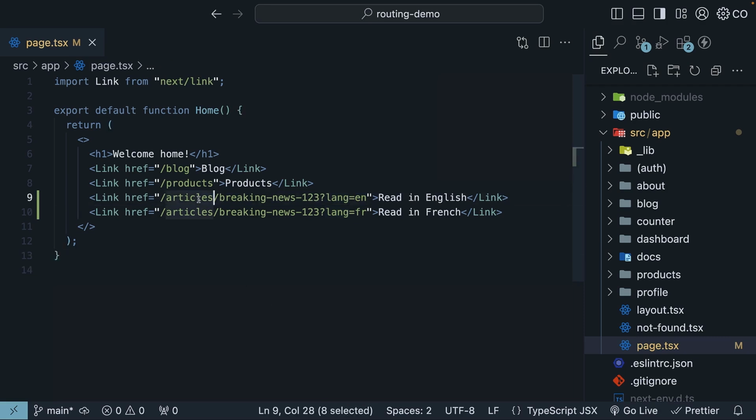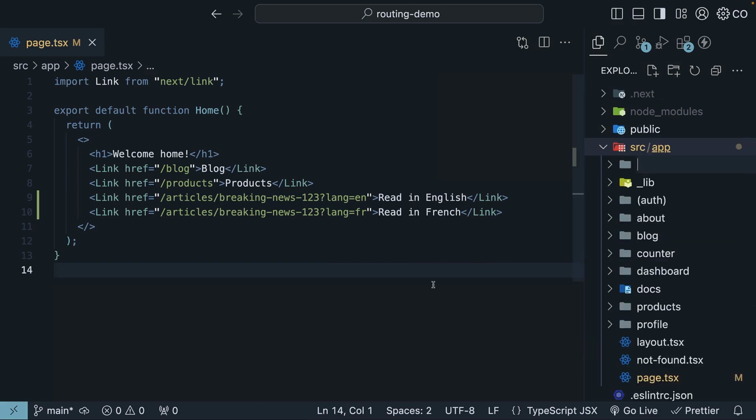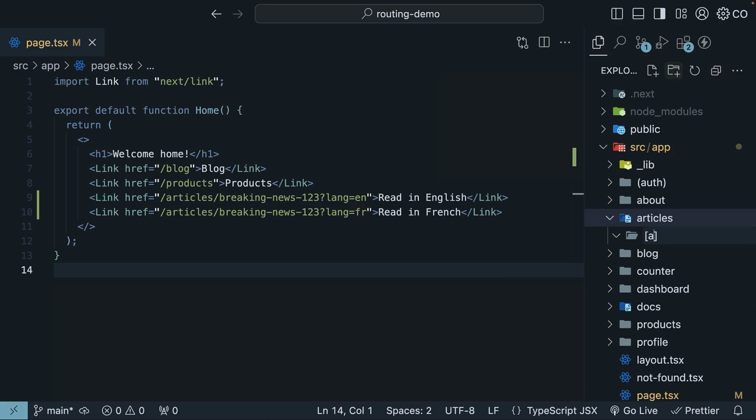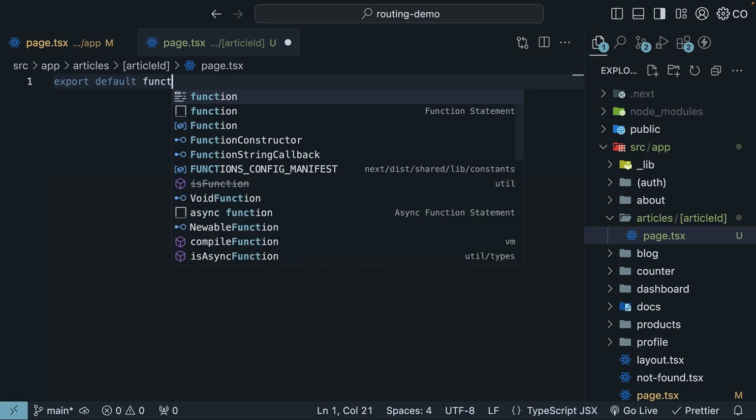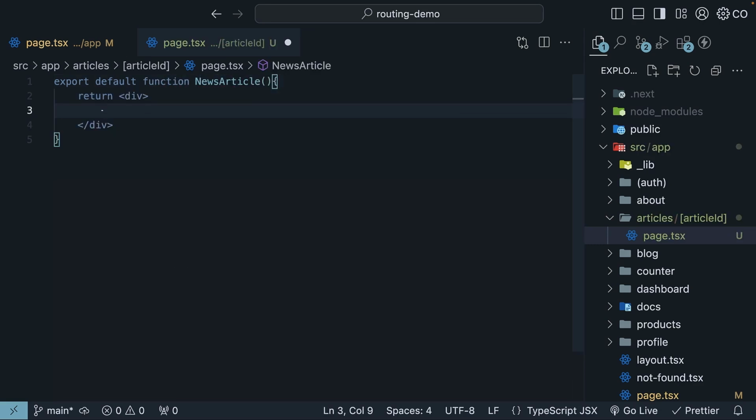Next, let's define a route for the articles. We've done this before, so in the app folder, create a folder called articles, and inside it, create another folder called articleID, this time within square brackets. Inside the folder, create a page.tsx file and define the news article component. Export default function NewsArticle, and for the JSX, render an h1 tag with the text "News Article" followed by ID and a paragraph with the text "Reading in language".